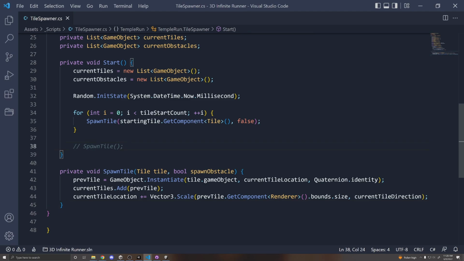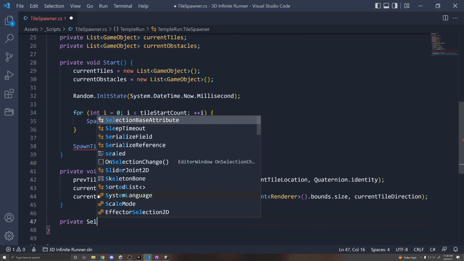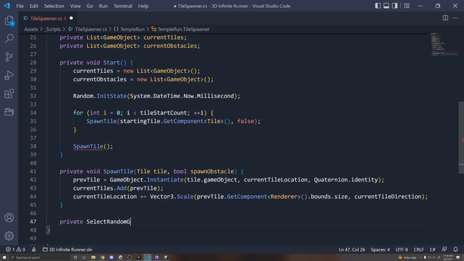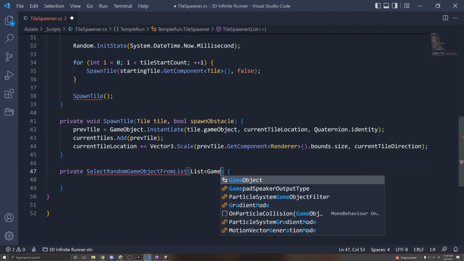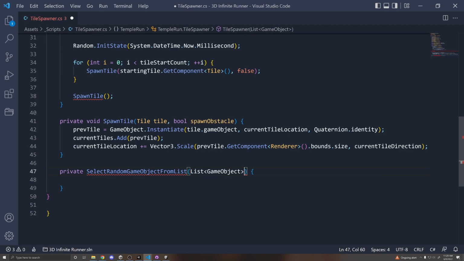So right here, we can uncomment this out, and let's spawn in the first turn tile. So we want to randomly select a tile to turn. So we can actually make a new function called select random game object from list. And we're doing this so that we can easily pass in whatever list that we want. So we can pass in whatever list we want and select a random value from it. And here we want to return a type of game object.